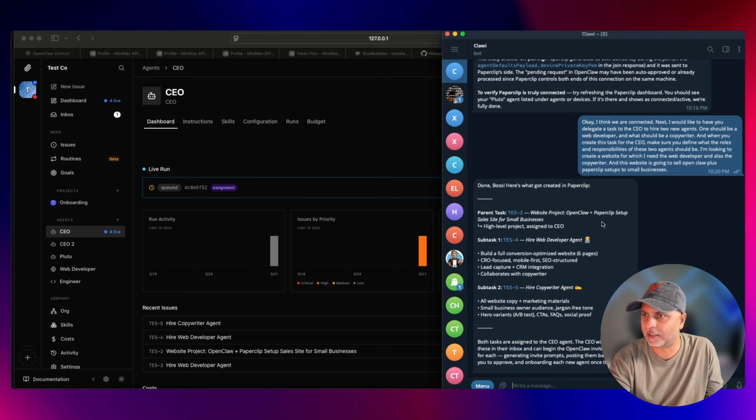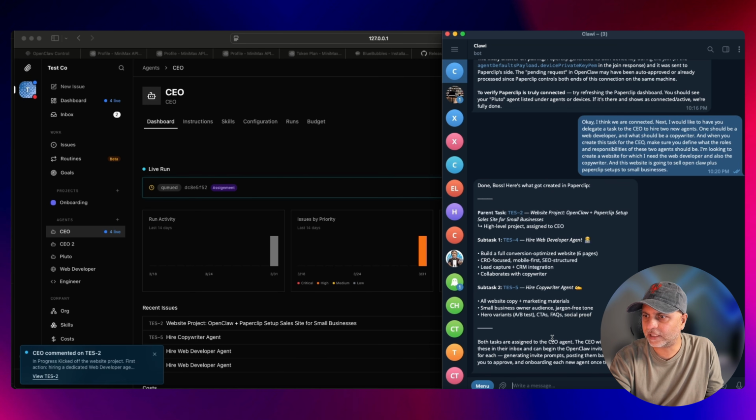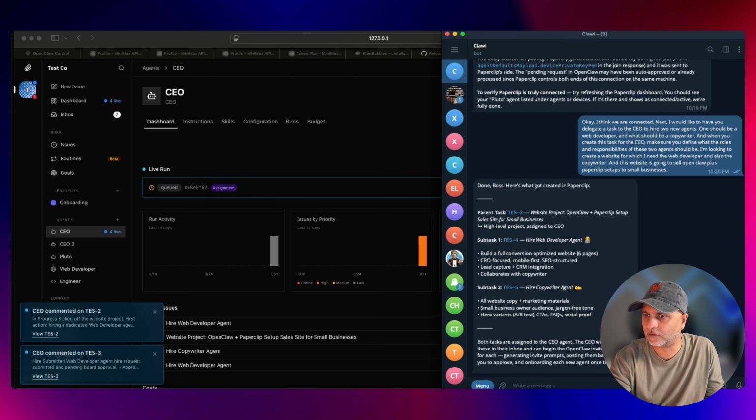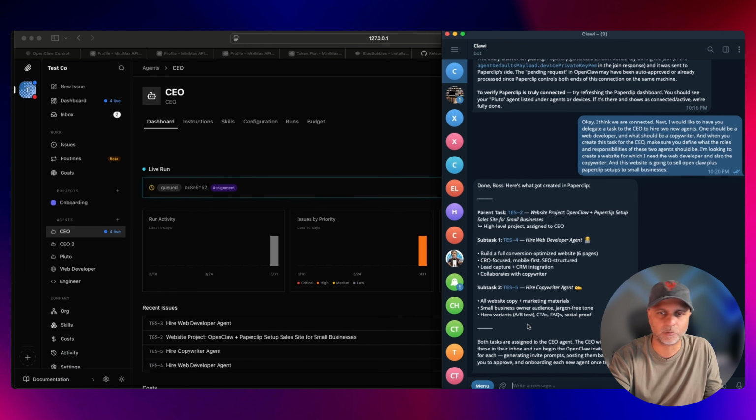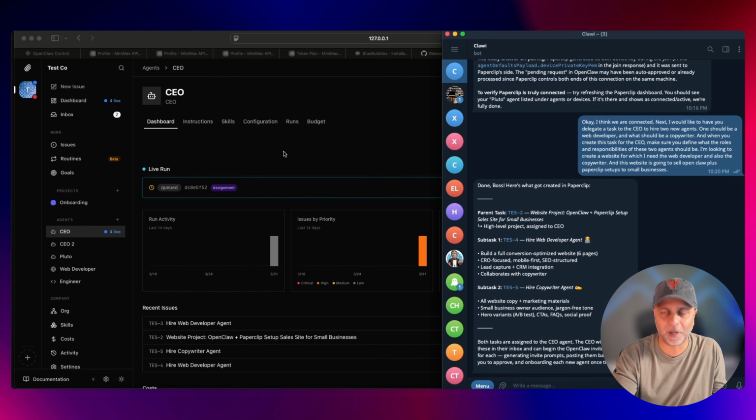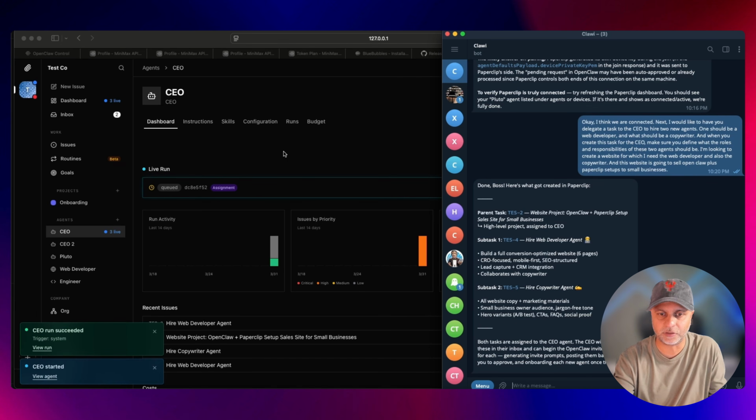And if we go back in Telegram, it says done. Parent task is this, subtask 1, subtask 2. Both tasks are assigned to the CEO agent. The CEO will now see these in their inbox and can begin generating invite prompts, posting them back here for you to approve, and onboarding each agent once they join. That's pretty cool. We are up and running with OpenClaw, talking to my Paperclip, which just feels wild. It feels insane that I'm being able to do this with no developer experience.